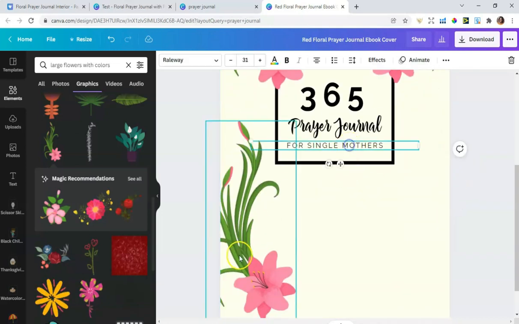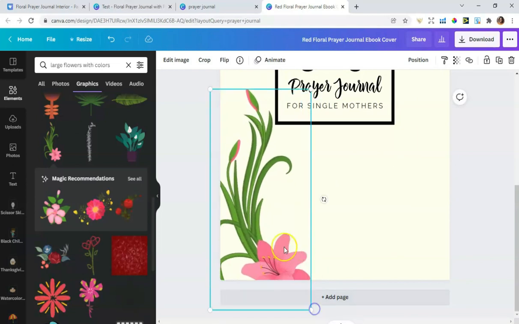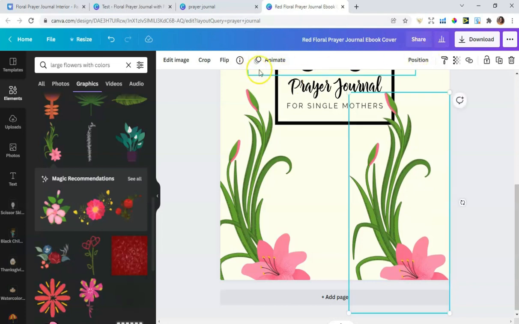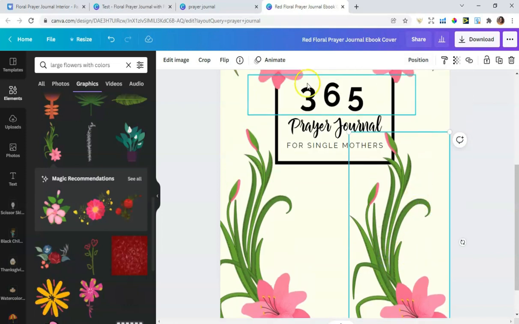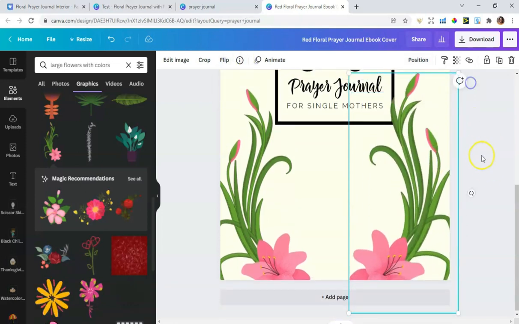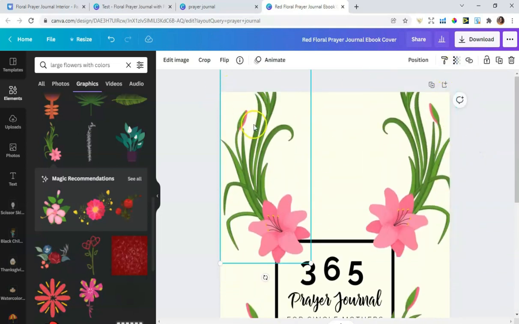Okay. Then I'm going to bring down this flower here. And then I'm going to put one on the other side. And this is just going off the cuff. This is not perfect. And let's see. I wanted to flip this. So flip horizontal. So it's going to kind of go like this. This is not perfect, but you guys kind of get the idea. Okay. All right.